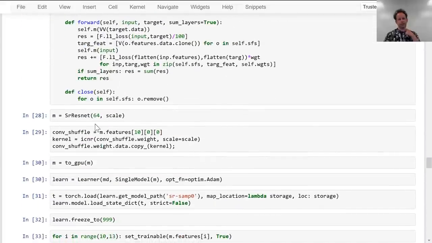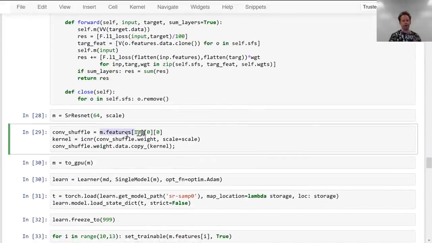So the details don't matter very much. All that matters here is that I just looked through to find the actual conv layer just before the pixel shuffle, and stored it away. And then I called ICNR on its weight matrix to get my new weight matrix, and then I copied that new weight matrix back into that layer.